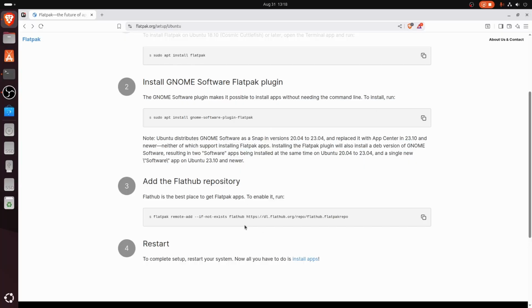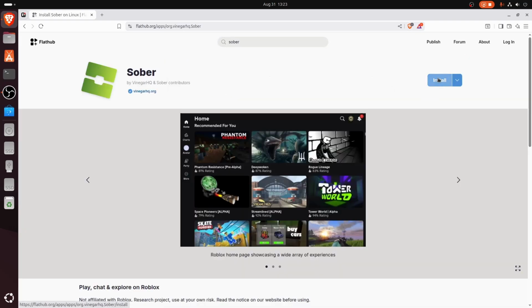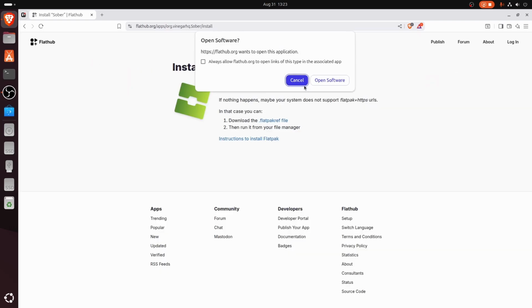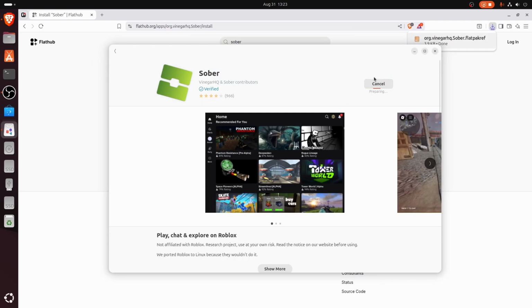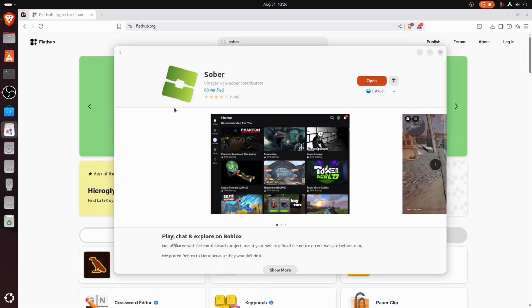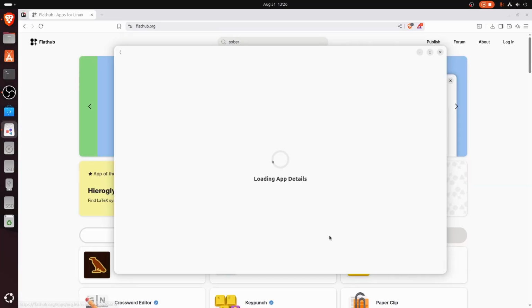So let's restart the computer real quick. Now that we restarted the computer, I'm gonna click install apps and let's search for Sober. Let's click on it. Let's click install, open software. Oh, there it is. Let's click install. Okay, now that it's done, let's go to show apps. Let's click Sober.